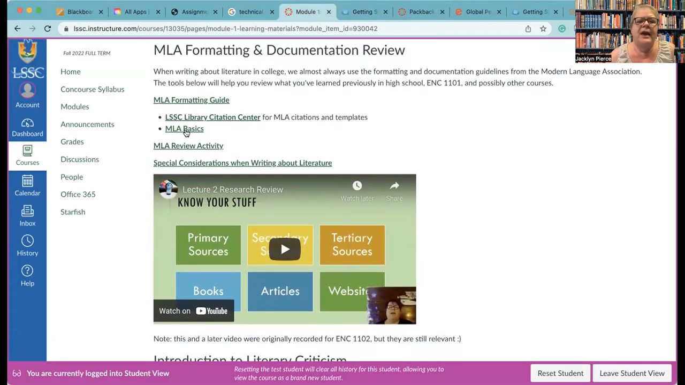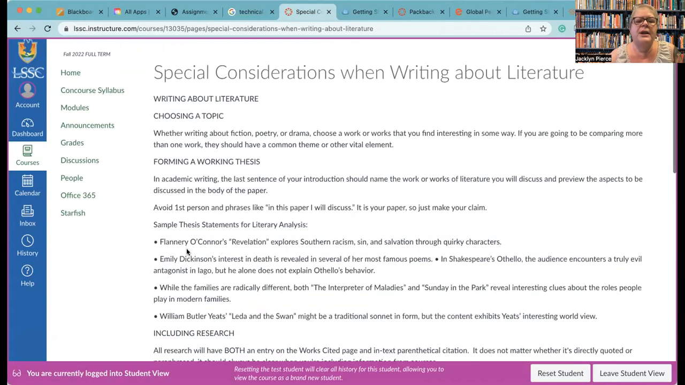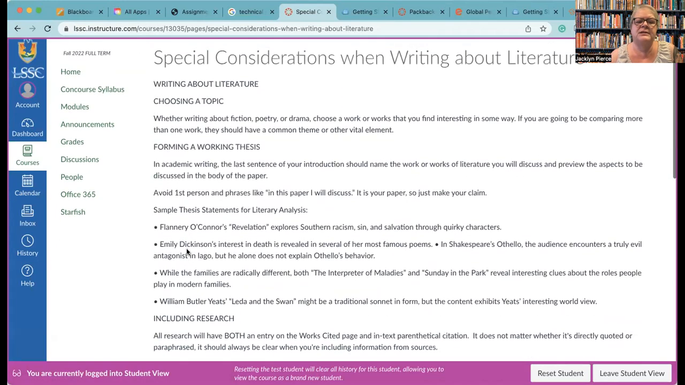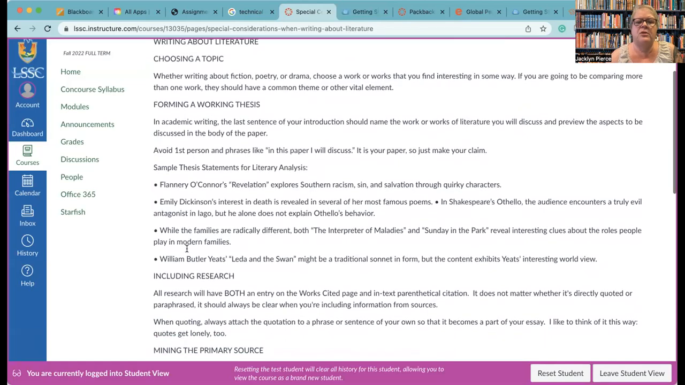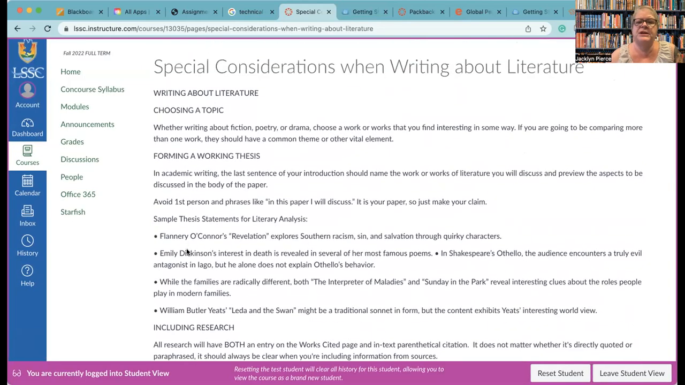You also have some MLA basics. This is going to give you some information. Special considerations when writing about literature. One of the things that people struggle with is, how do I write about this particular kind of thing? All the choices for the first sociological paper are short stories, so fiction.